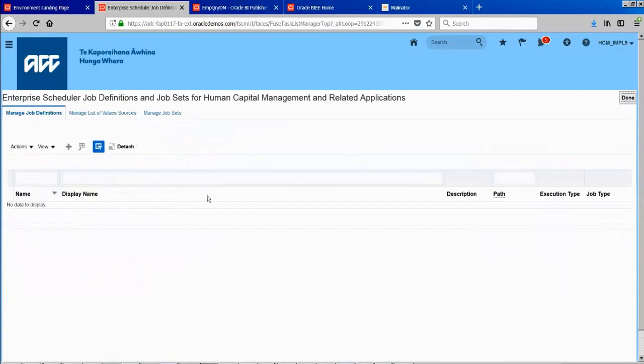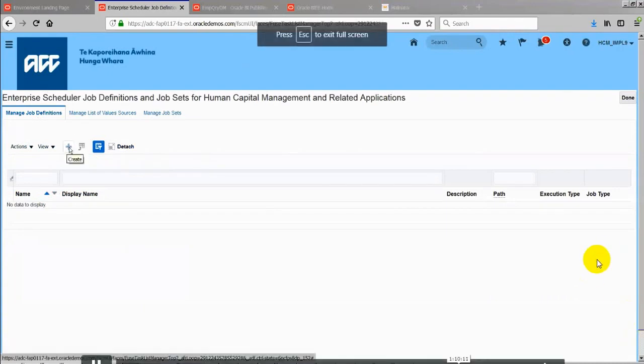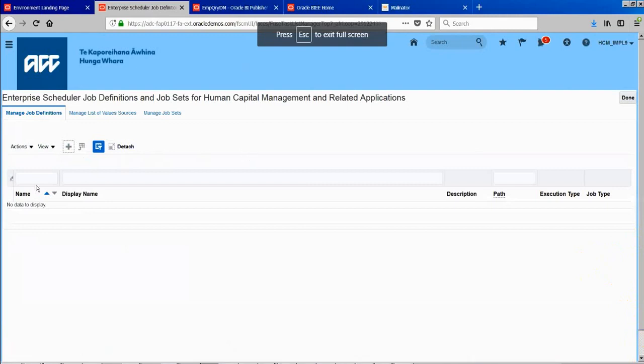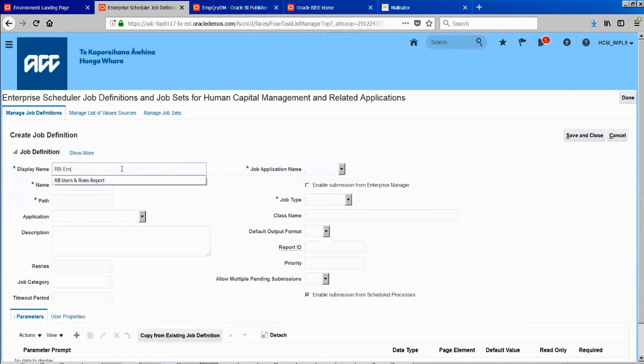Here we have to create a job definition. We know we created the job sets and job definitions previously. Now we have to create a job for our BI report. So click on this one and enter the display name. I would say Bob employee BIP report.